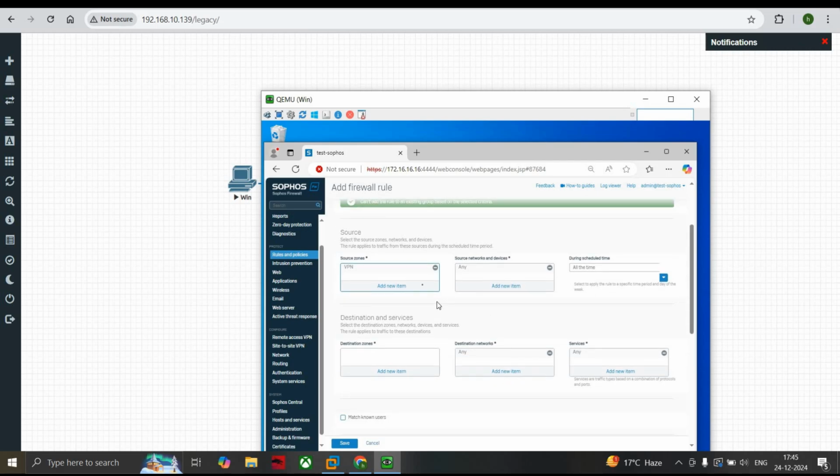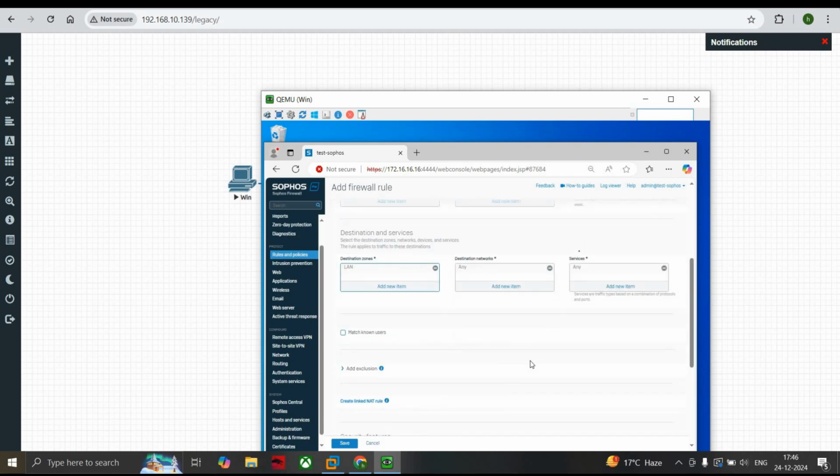Any traffic, I'm not giving a specific route. If you want to give specific networks also, we can do that, but currently we have no other network, so that's why I kept it empty as any. Destination is LAN, then services is any service.